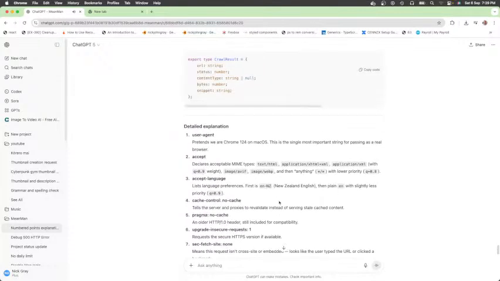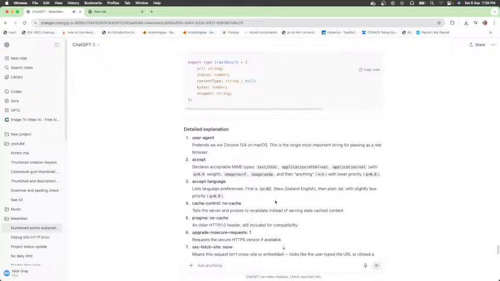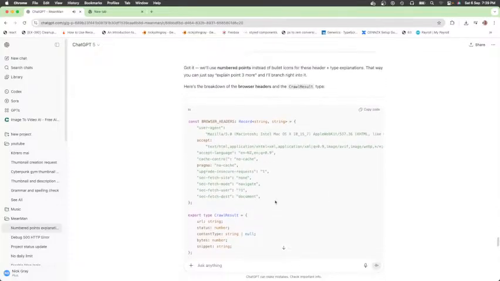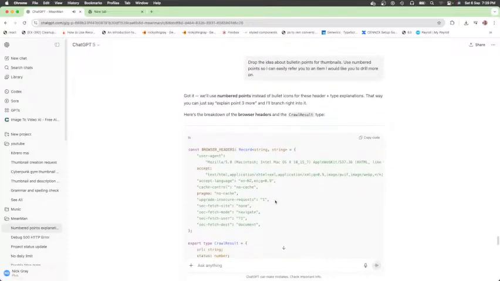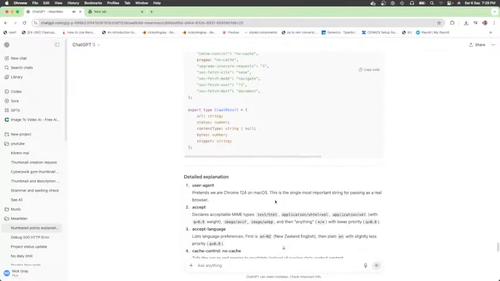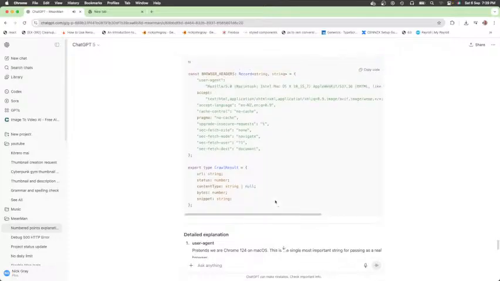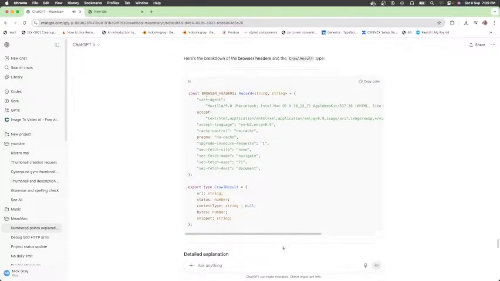Got it. We'll use numbered points instead of bullet icons for these header plus type explanations. That way you can just say explain point 3 more and I'll branch right into it. Here's the breakdown of the browser headers and the CrawlResult type. You can see the code in our conversation history. Detailed explanation. 1. User-Agent. Pretends we are Chrome 124 on macOS. This is the single most important string for passing as a real browser.